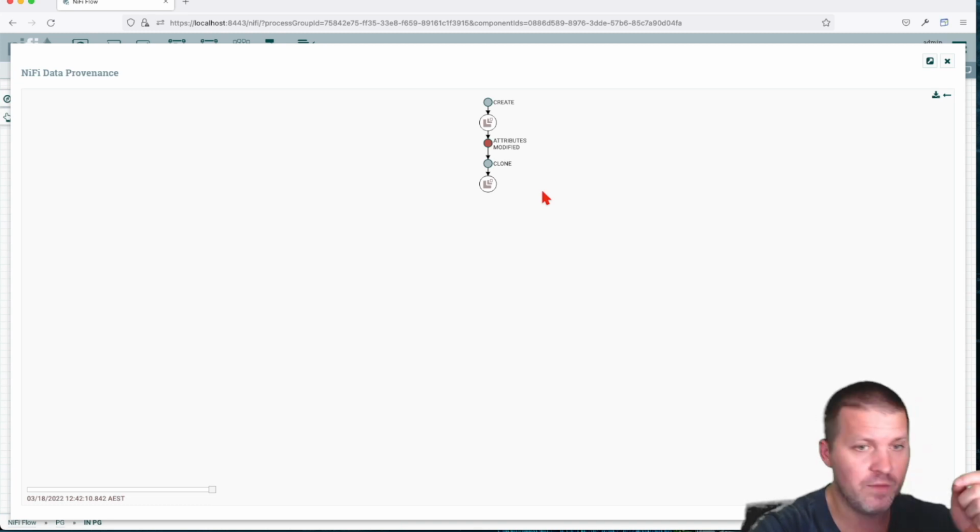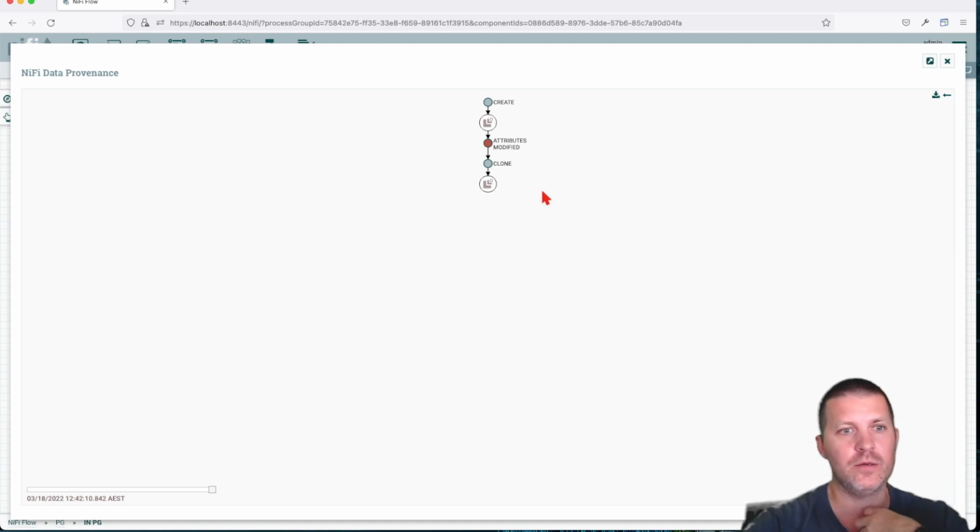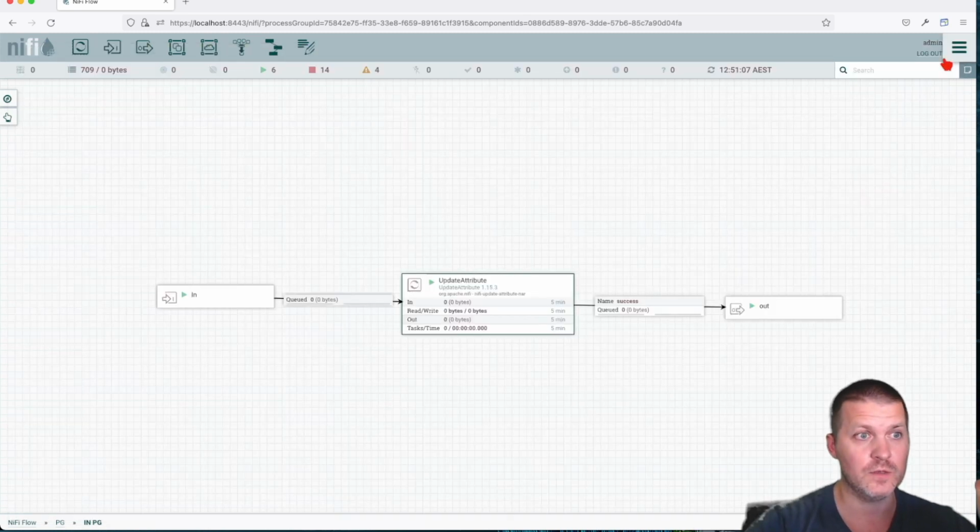But the provenance data can be very useful when you want to export it to another system that does data management and metadata management, such as, in my case, Amundsen. So we export this data lineage and push it into Amundsen to give us indicators of how data gets transformed and reaches the destination. So that's a use case for that.